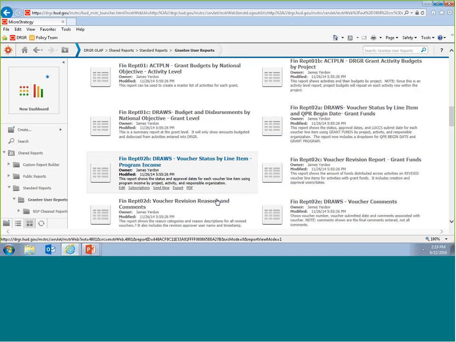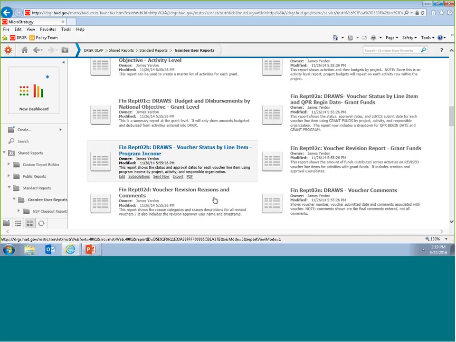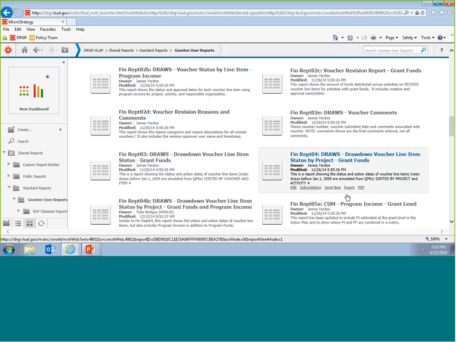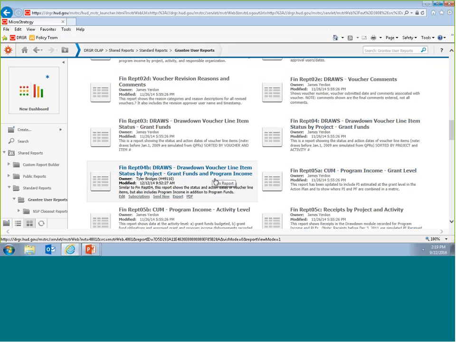And the same is true for 04. So it's the same report, but it looks at just grant funds, not program income. And then we recently created 04B, which actually does combine all of your vouchers for both grant funds and program income. And this is a useful report if you really need to drill down on what particular voucher needs adjustment to get your totals to add up, your activity budgets or whatever you may need to accomplish.